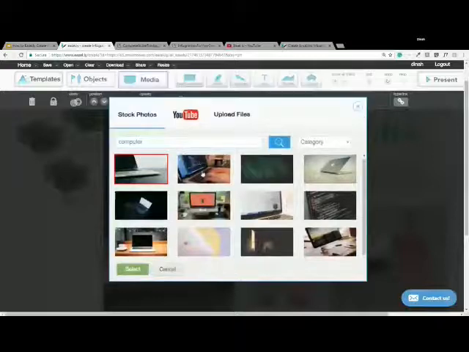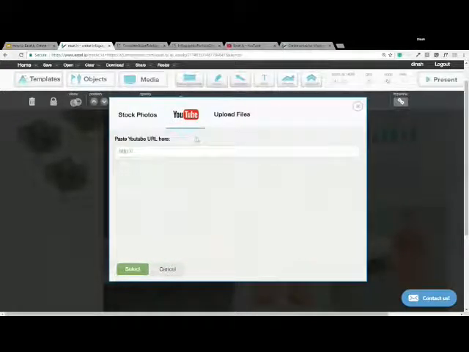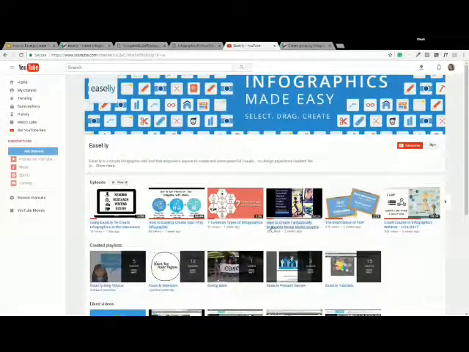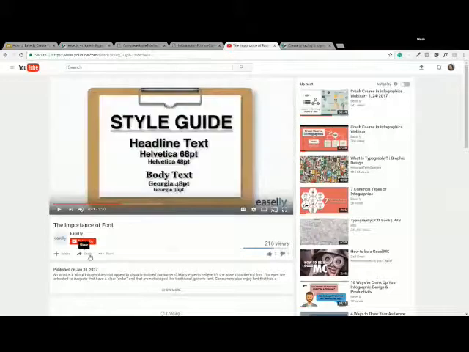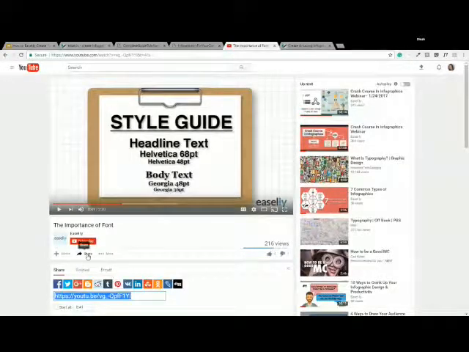Now, you can also add YouTube videos. The YouTube videos are great because here, you can just grab any YouTube video that you'd like to add into your visual, and all you need to do is grab the shared URL and paste it into your infographic. So I'm going to go into our library here, and I'm going to launch into one of our own videos, and I'm going to grab the sharing link.